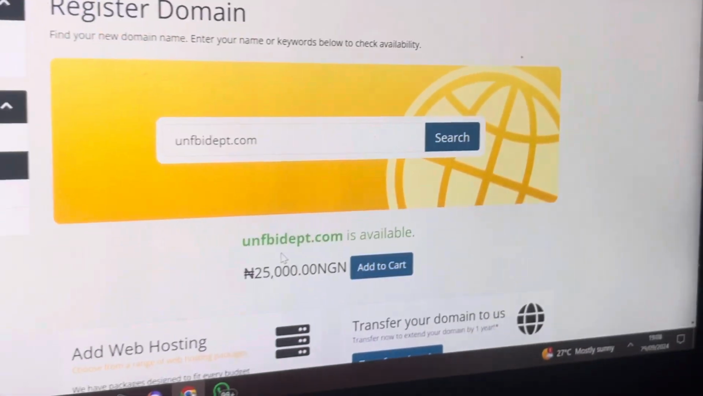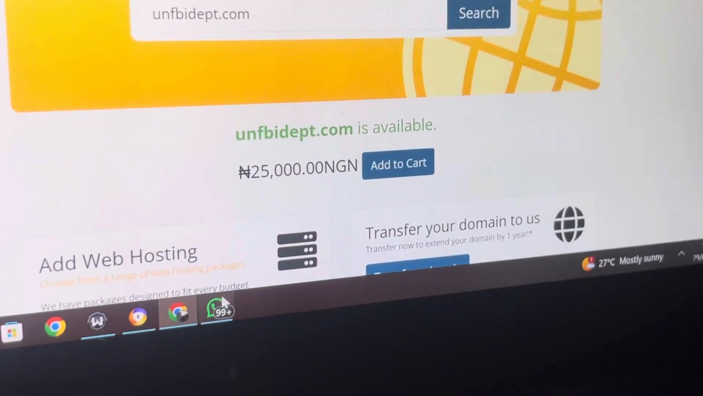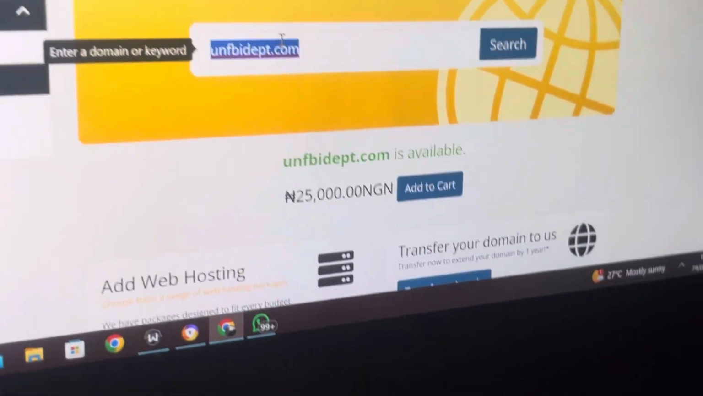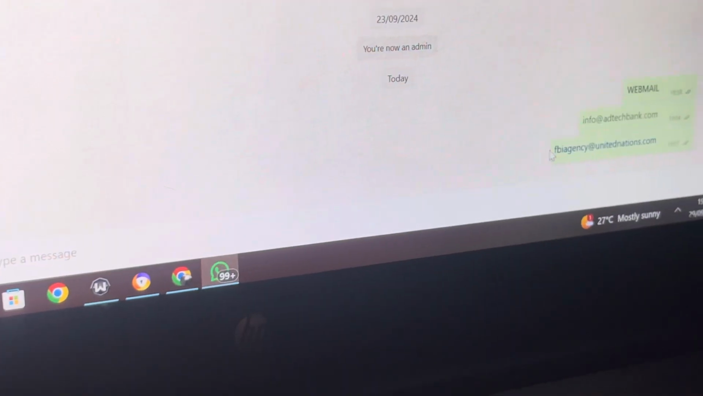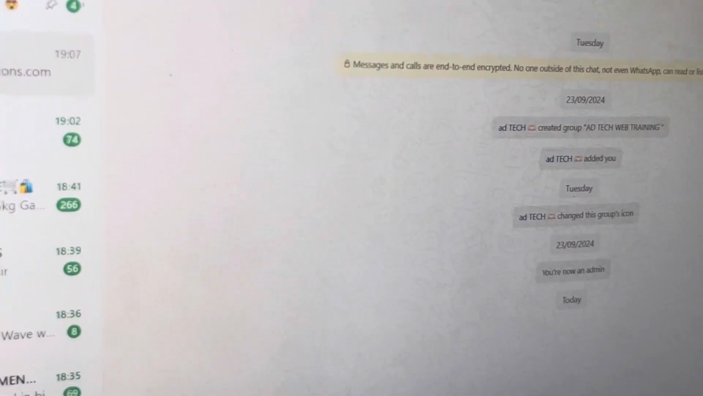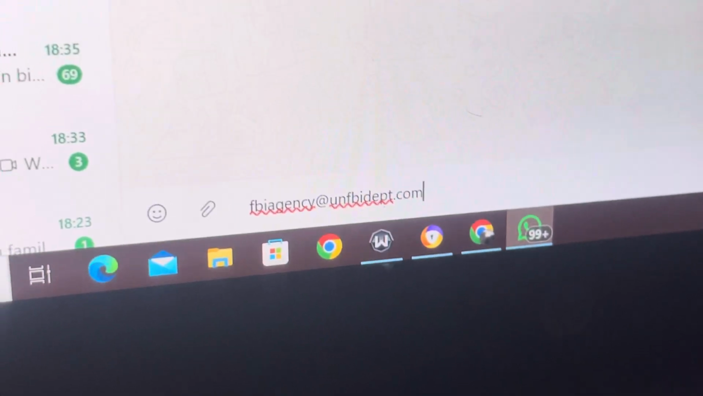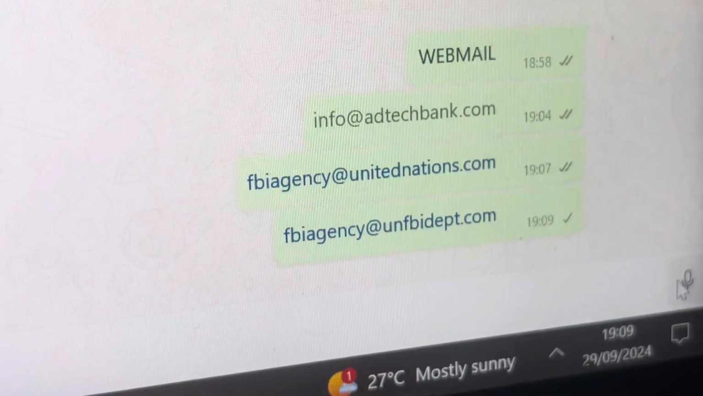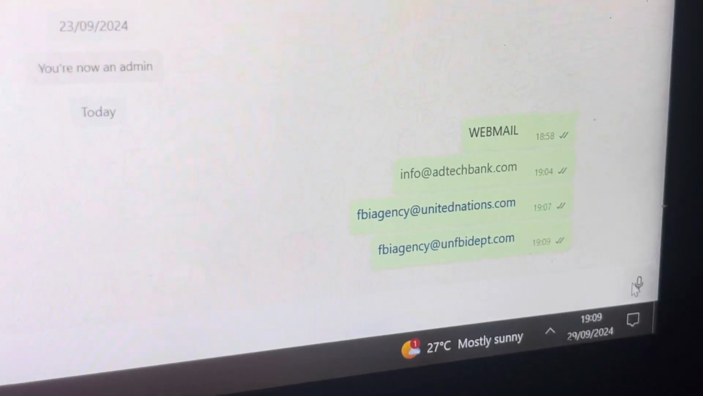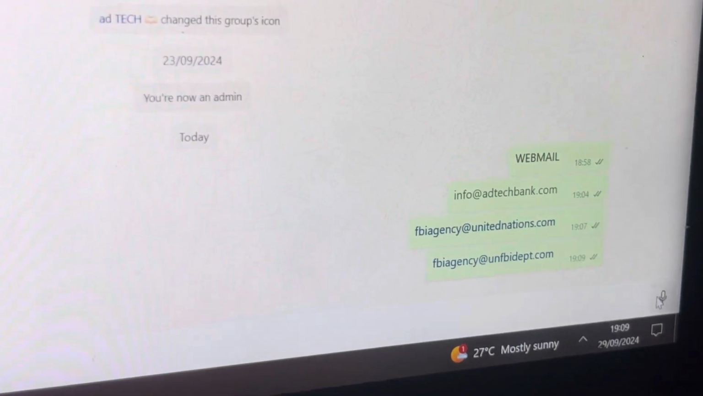If you buy this domain and hosting now, what you now create for the person will be, let me copy it. So let me go back to my WhatsApp. It will now be FBI agency at, let me show you. So FBI agency at UN FBI department. Sure, you get it.